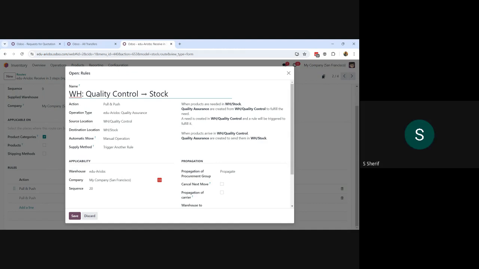So which changes did we make in this? I just changed the operation type. Previously, internal transfer was selected. I changed it to quality assurance.